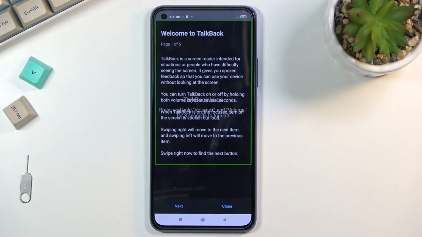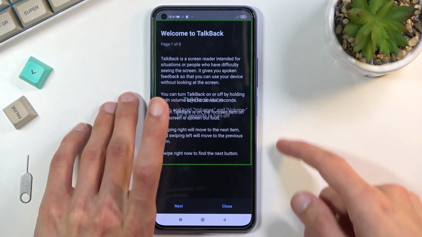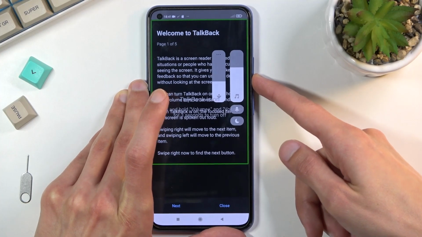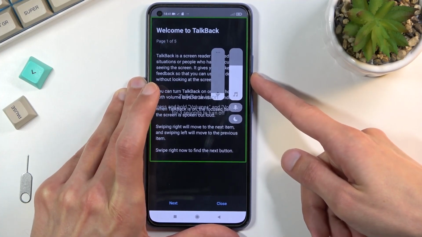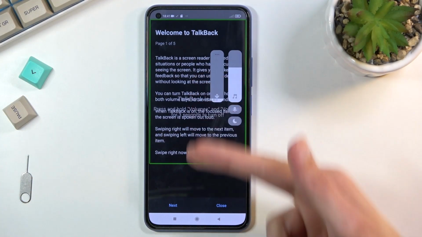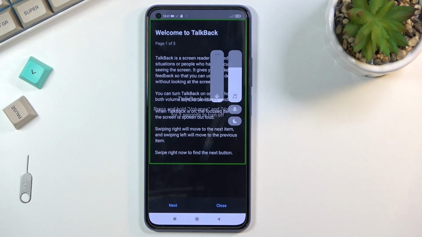Talkback on. Welcome to Talkback, page 1 of 5. Talkback is a screen reader intended for situations or people who have difficulty seeing the screen. Now I'm muted just so I can actually talk right now. So obviously this will read this entire thing as it normally should.